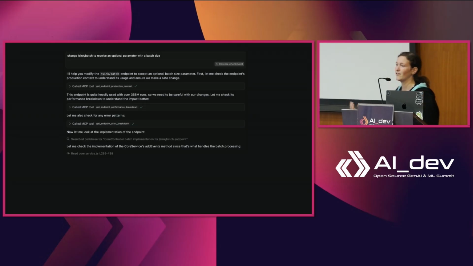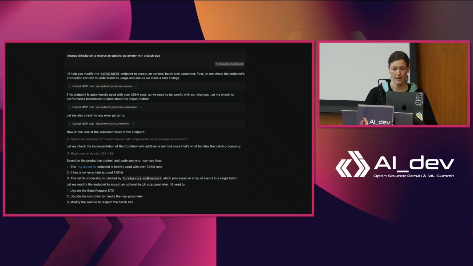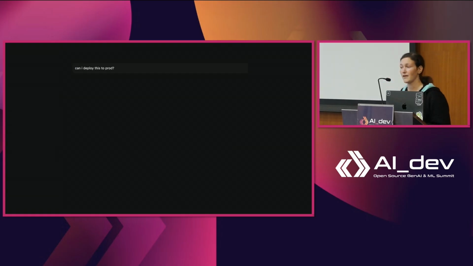And now the agent has that context on where time is being spent in this process, how often it's called, and it can take that into consideration when it decides how to generate the new task we had at hand. In this specific case, you would say, okay, add events. That's the batch processing main event. Let's look at that. And once I finish deploying, I can ask, can I deploy this to production? And now we can actually take the change set and compare it to how that code behaves in production.